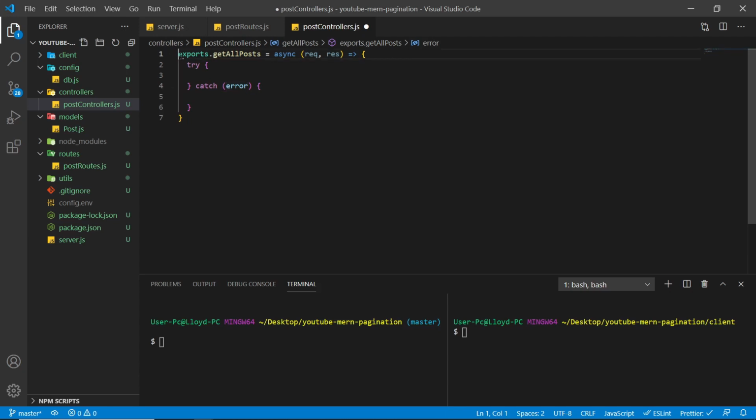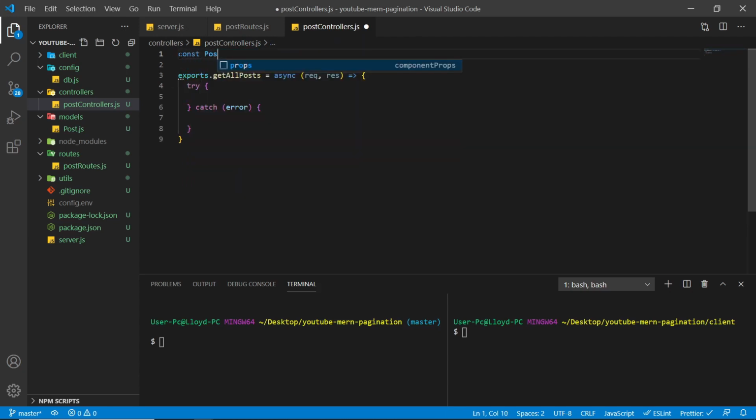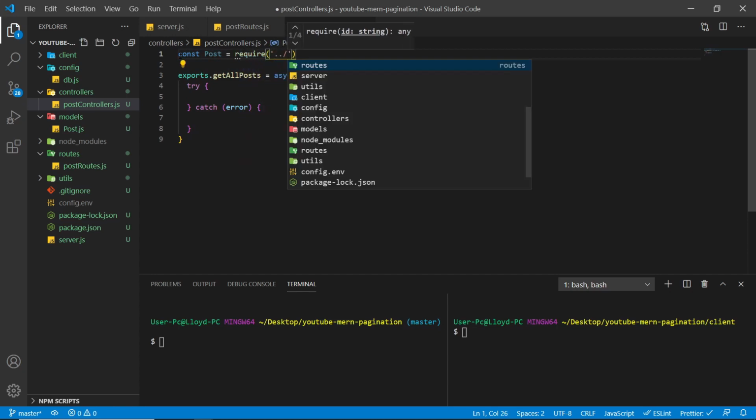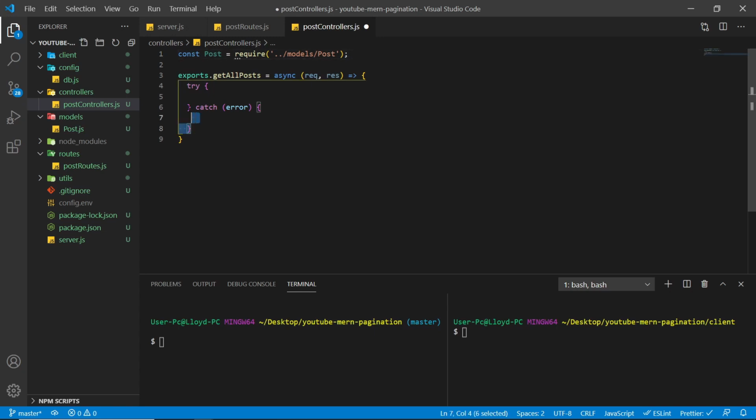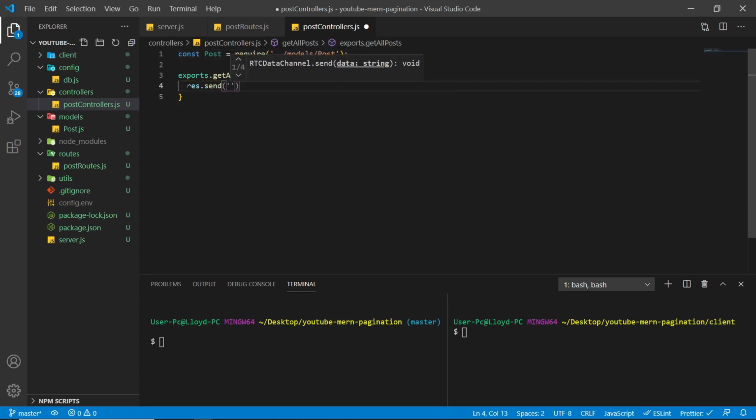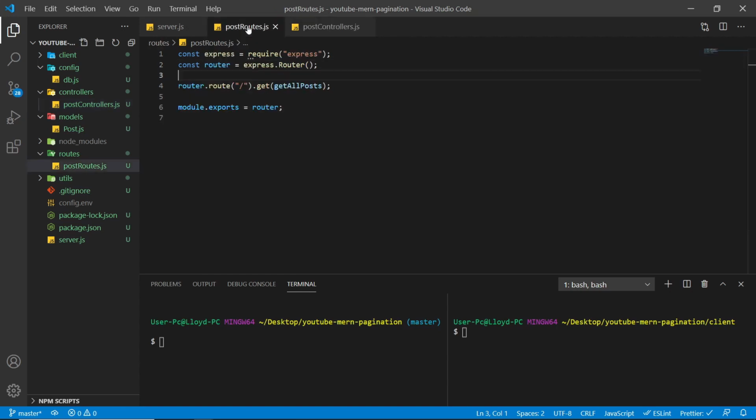And we're going to need access to our post model, so we can bring that in. Const Post equals require, and then navigate into the models folder and grab that post file. And in here is where the logic is going to lie. So for first, I'm just going to res.send "post controller" and then save. And then we're going to test everything out thus far.